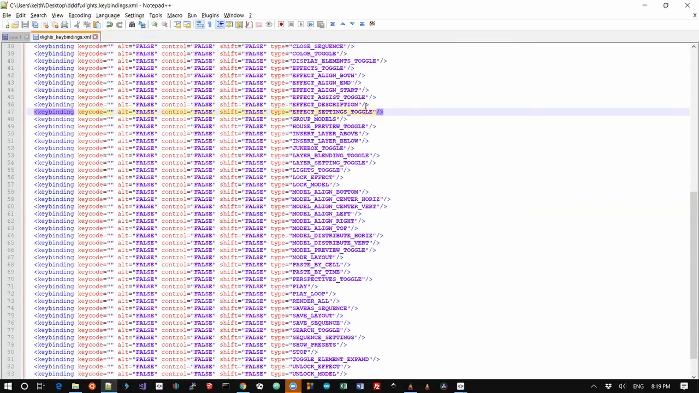Effect settings allows you to toggle the display of the effect settings dialog. The effect description allows you to put a description against an effect. I only know of one person that uses that, but there's a key now to do it. The effect assist toggle shows and hides the effect assist for things like morph and picture.